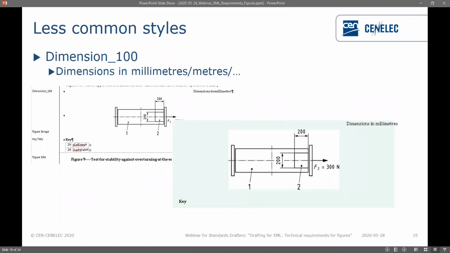We then have some less common styles. So as I mentioned, we have dimension 100, which basically suggests that any of the dimensions within the figure itself are in millimeters, in meters, centimeters, anything you want. But the styling for that has to be dimension 100, and that makes it a font size smaller, and right justifies it. So it'll pop it on the right-hand side.